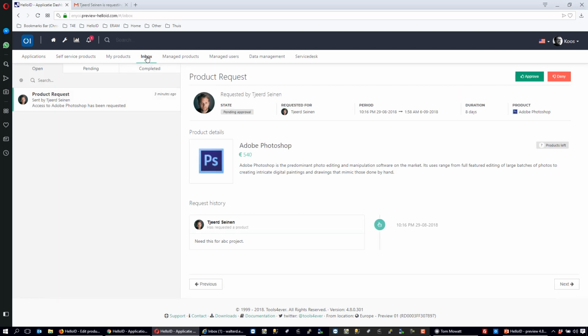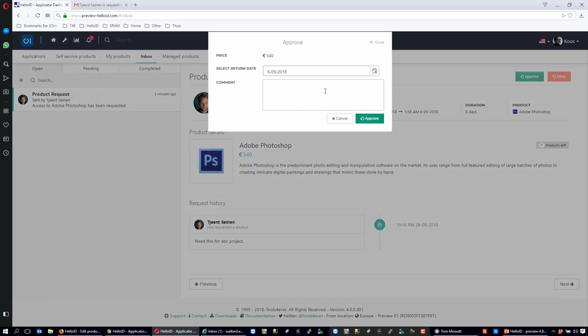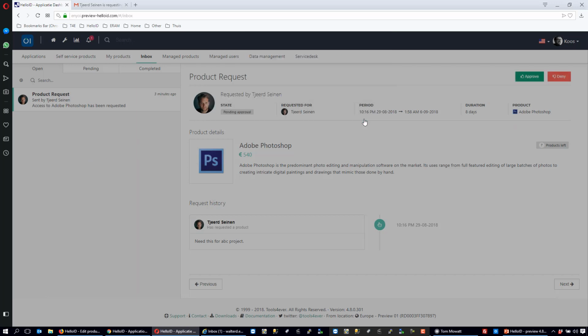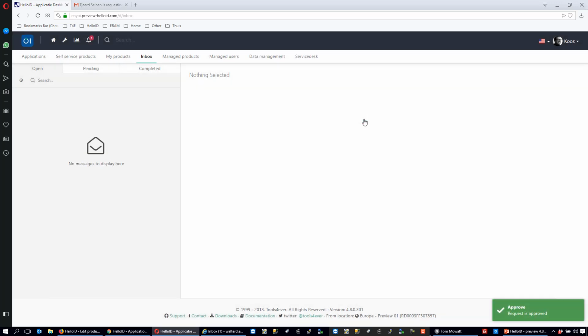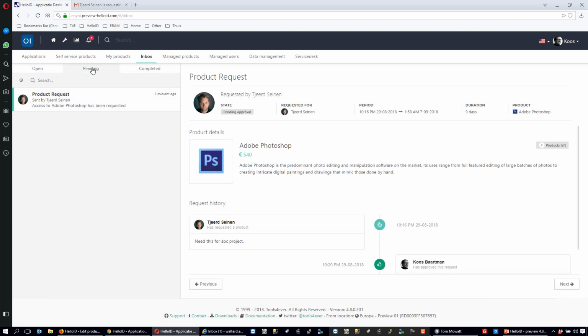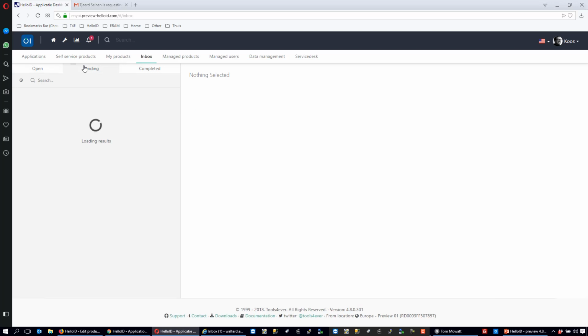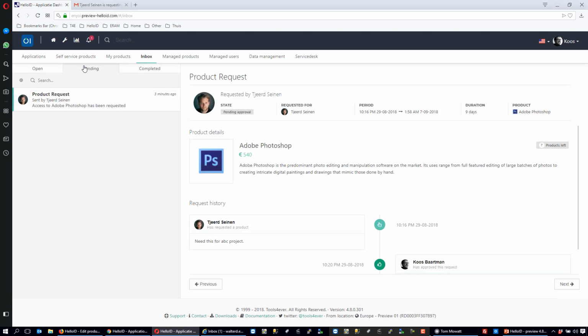So go back to the inbox, and now I will approve it straight from the inbox, and I say this is okay for this project ABC. And now I give my approval. And then I see it is changing from open to pending, and it's a pending approval, and it will go through the next approver, and that's going to be Walter.